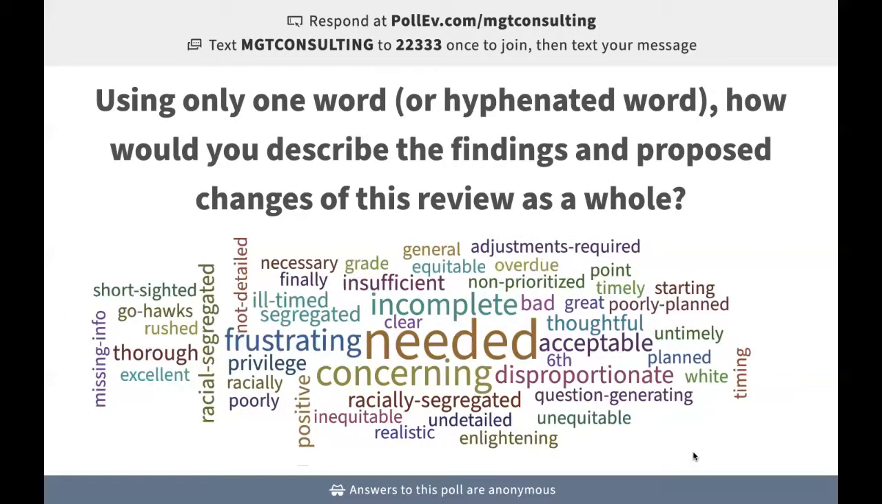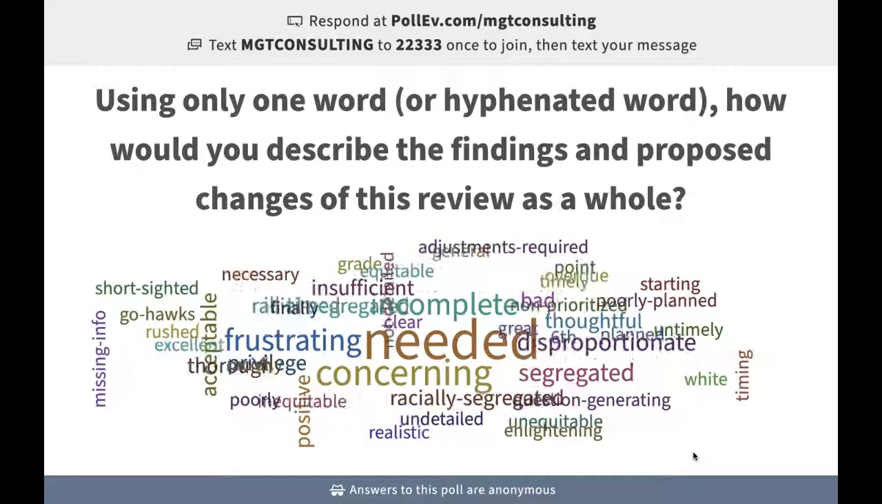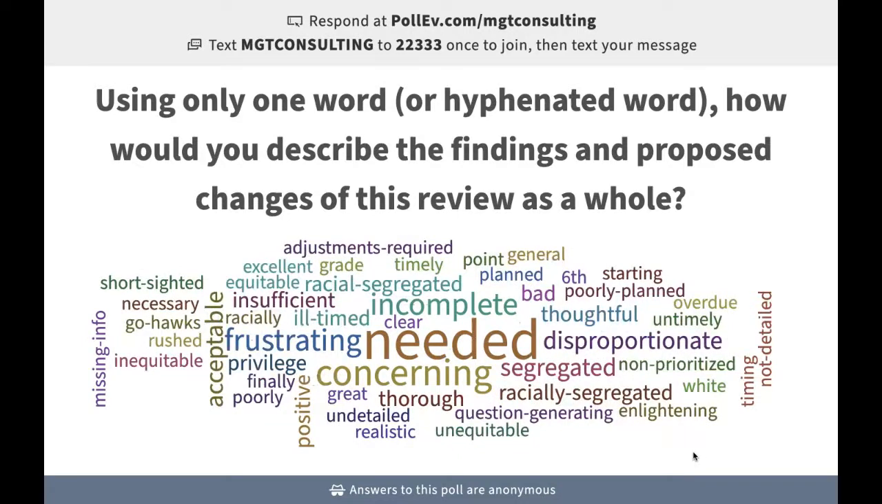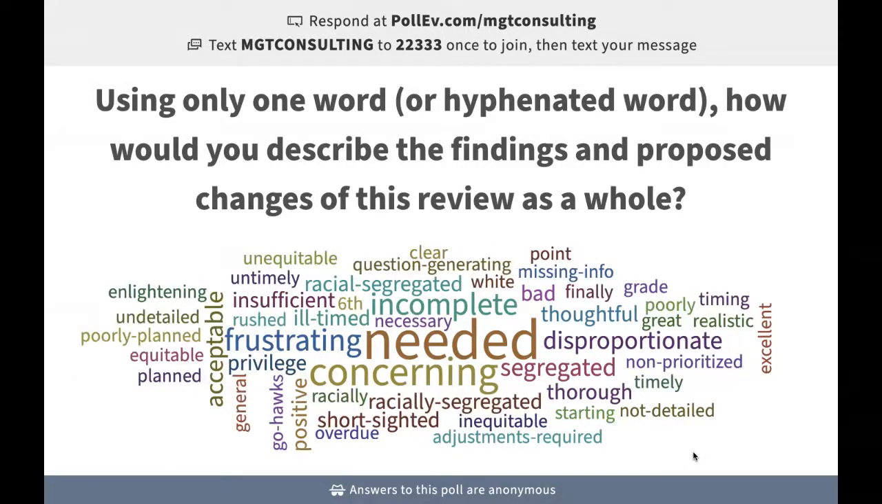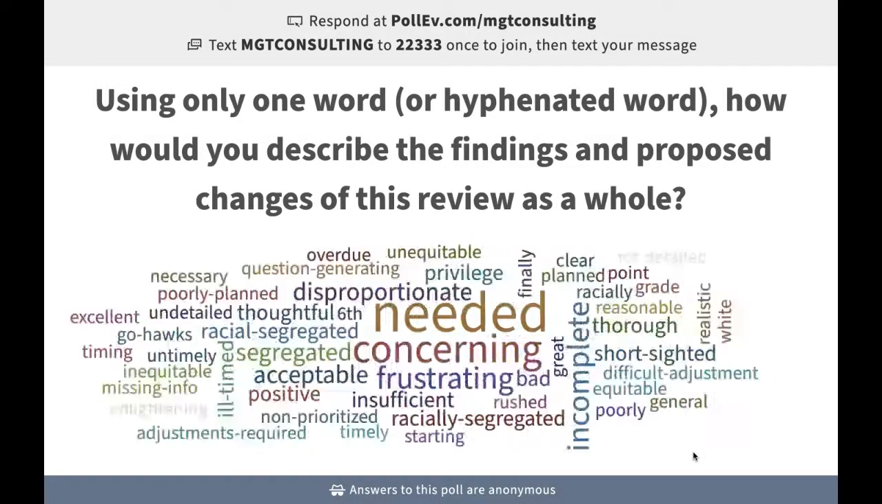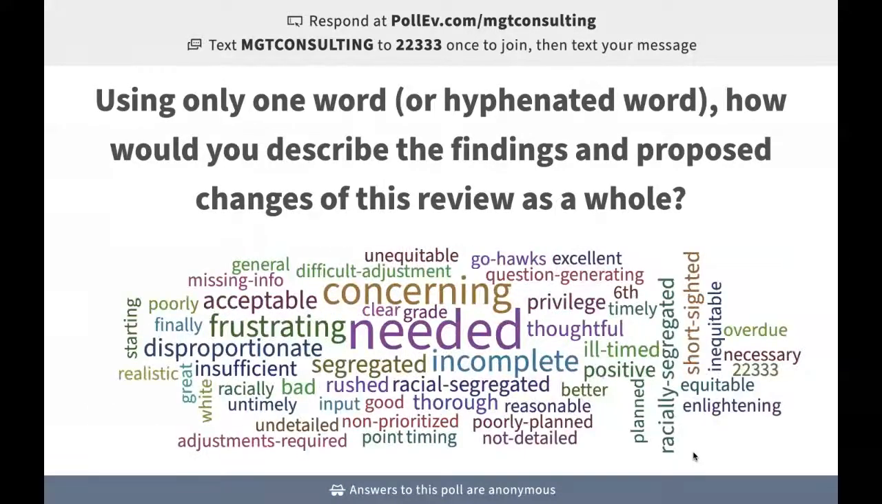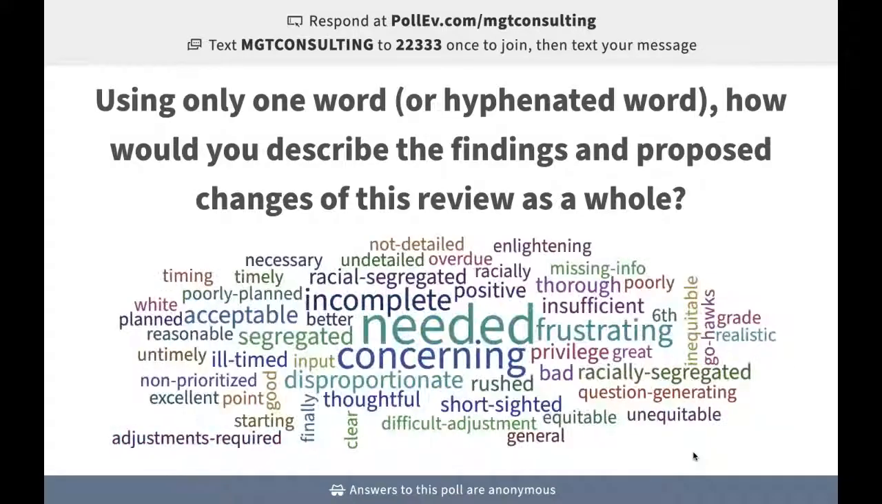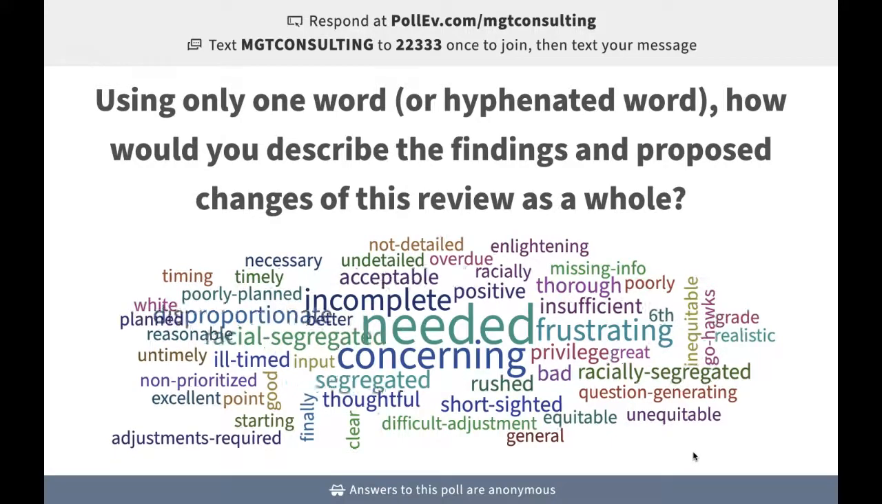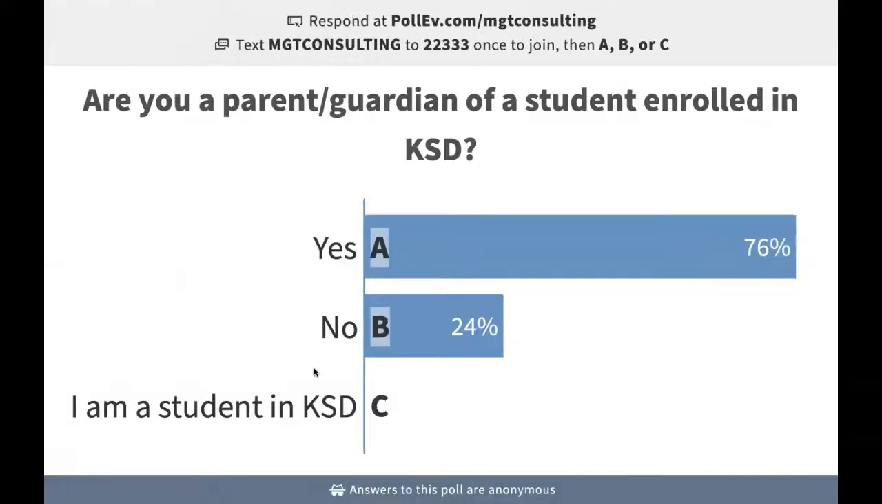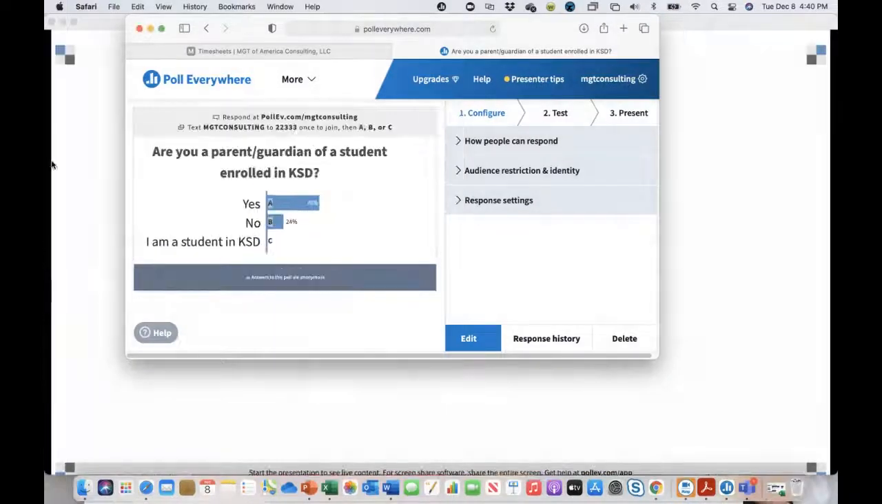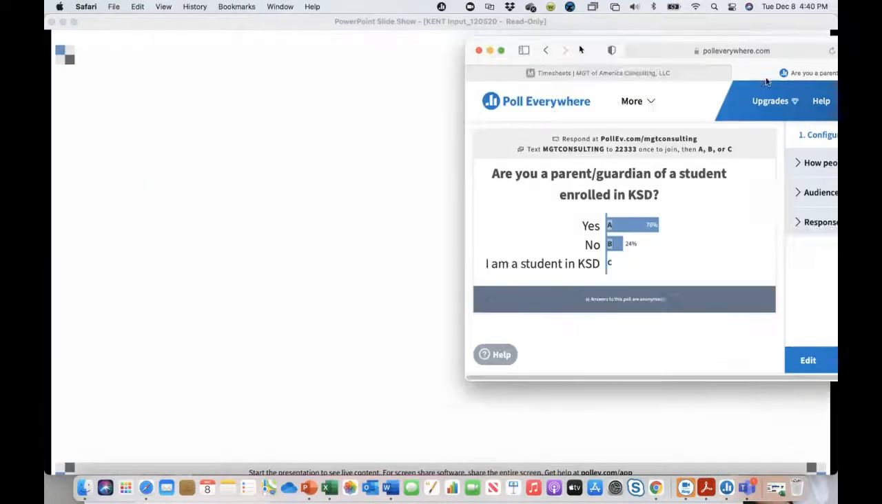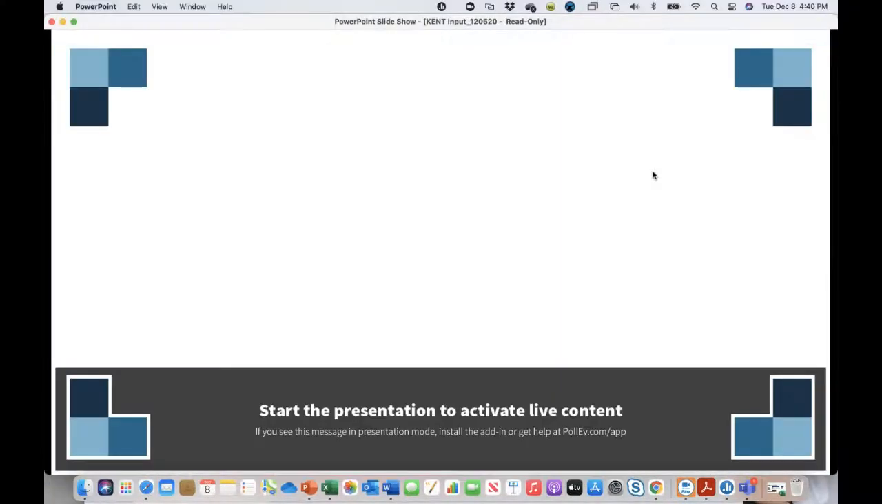And we'll give this about 10 more seconds as well. Okay. We'll flip through these.